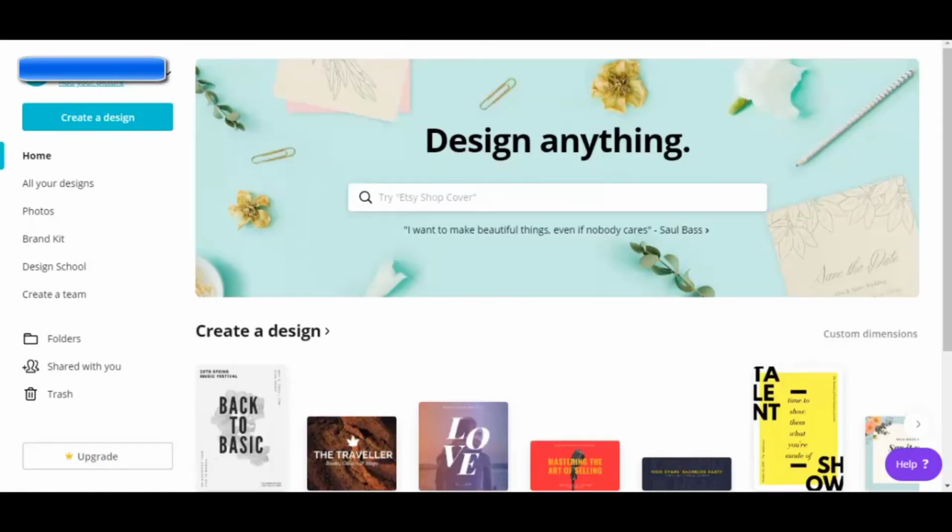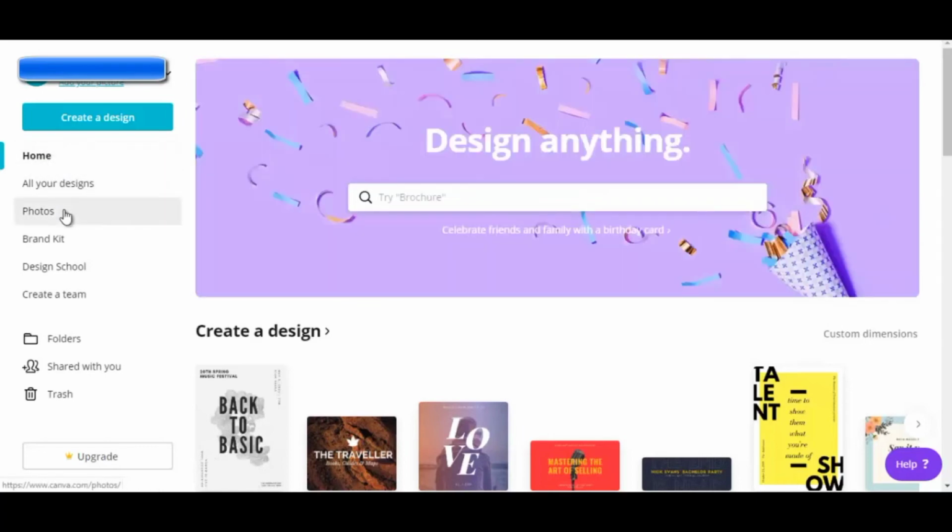So here I am on the home page of my free Canva account. On this home page, I could see the designs that I've created. I could also go to all your designs to see all the designs that I've created. And I could go to photos to find free and paid photos that I can use for my designs.